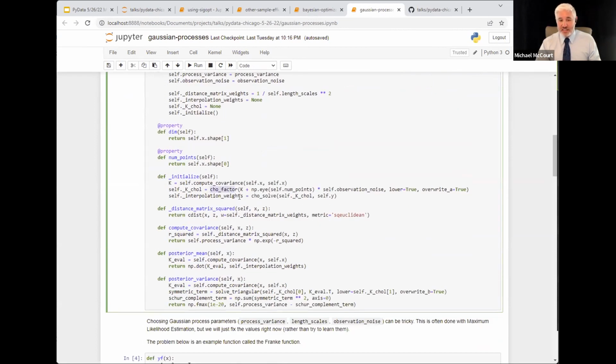You do a little Cholesky factorization of a covariance matrix that you compute. The covariance matrix is nothing more than just these lines. Very, very simple covariance matrix. You'll notice here, this is the exponential of r squared. That should sound like a Gaussian in your mind. That is the Gaussian covariance kernel. Other covariance kernels exist as well. It's also called the squared exponential covariance kernel.